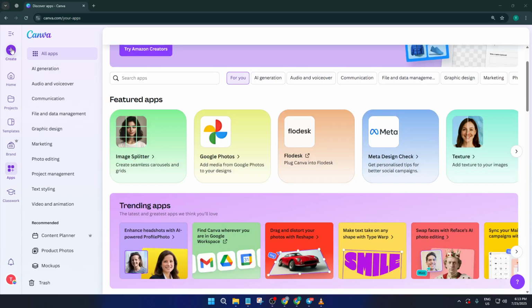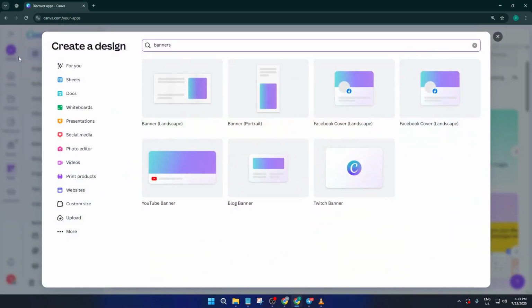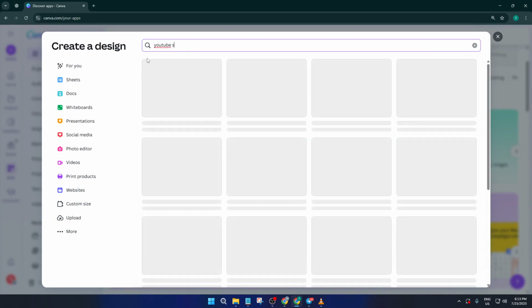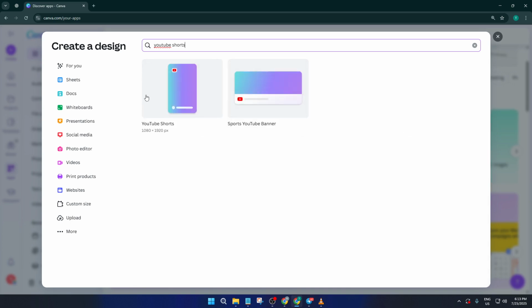First things first, we'll start by heading over to Canva. If you haven't used it before, don't worry, Canva is an amazingly user-friendly design platform even if you're totally new to video editing. Once you're on Canva, click Create a Design. In the search bar, type YouTube Shorts. This is crucial because shorts have their own vertical format, different from regular videos. Selecting the correct template makes sure your video isn't awkwardly cropped or stretched when you upload it.